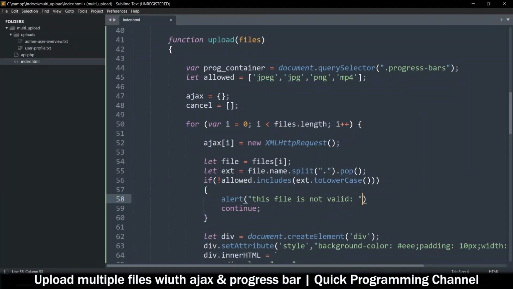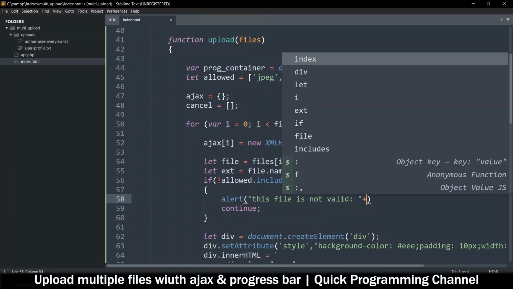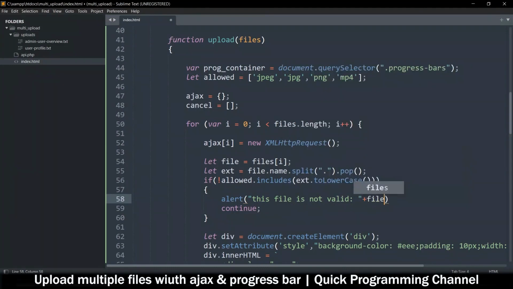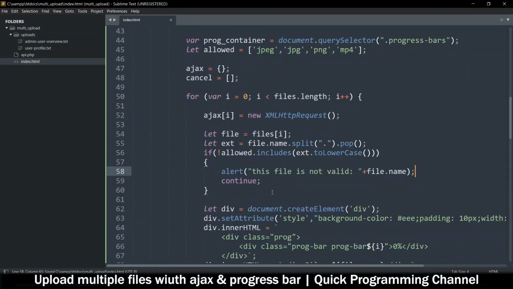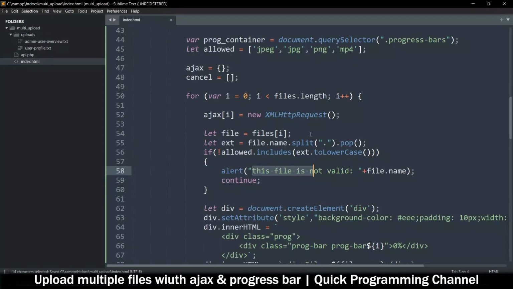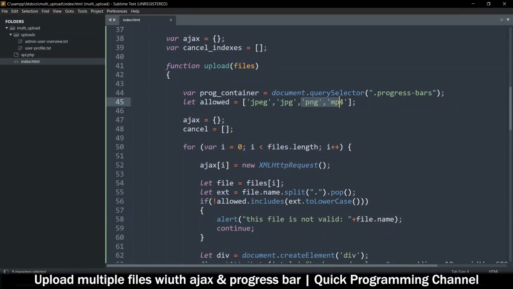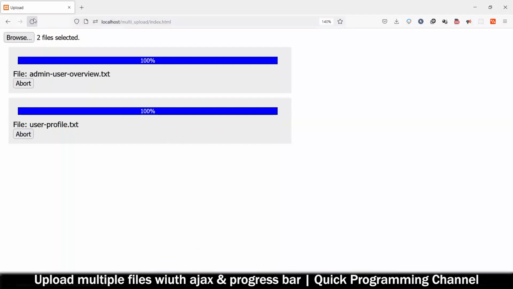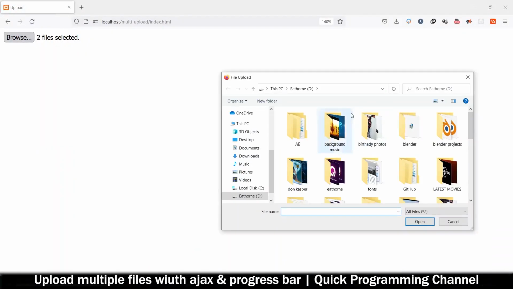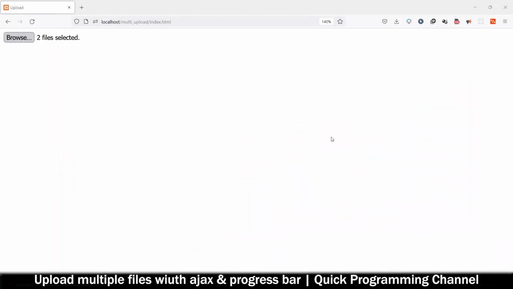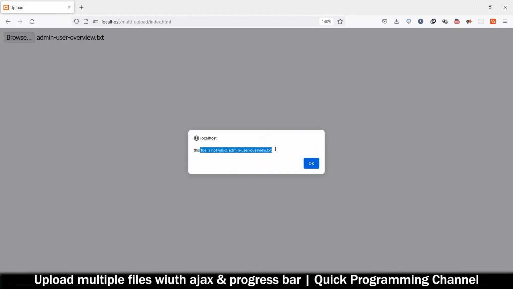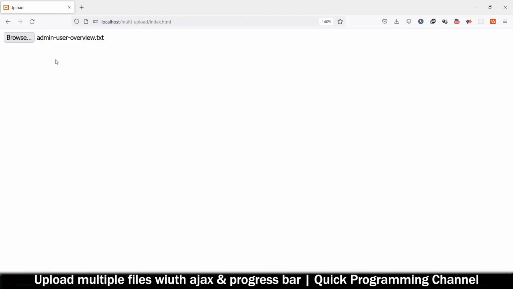And then you put the file, let's put plus here, and remember that we still have the file object dot name like that. Then you can even say only these types are allowed, and you can customize your message like that. So let's see if I try a text document here and see if that will work. Let me refresh this, click browse, let's try a txt file, and this file is not valid. Okay, then it won't work.